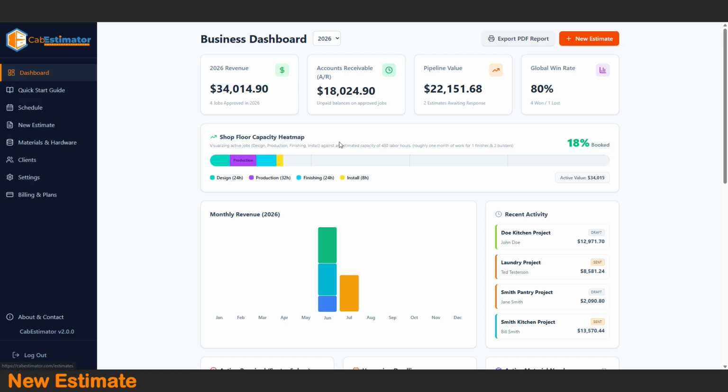Today, we will be creating a new estimate. To create a new estimate, you can use the link on the left, or we have a link on the top right.